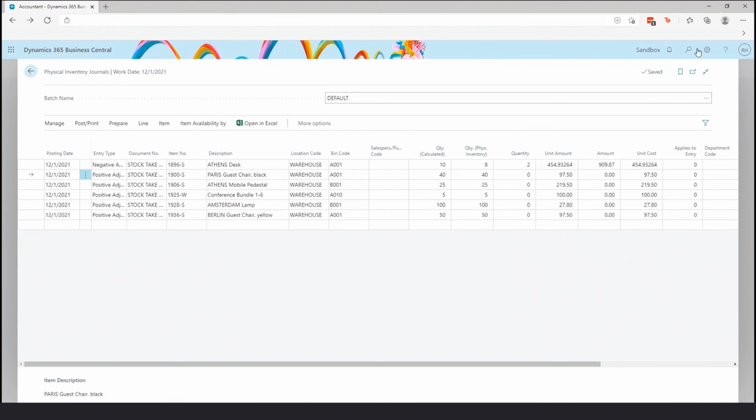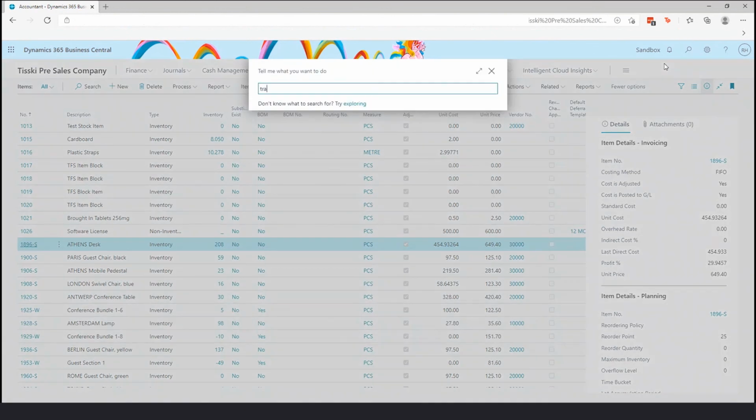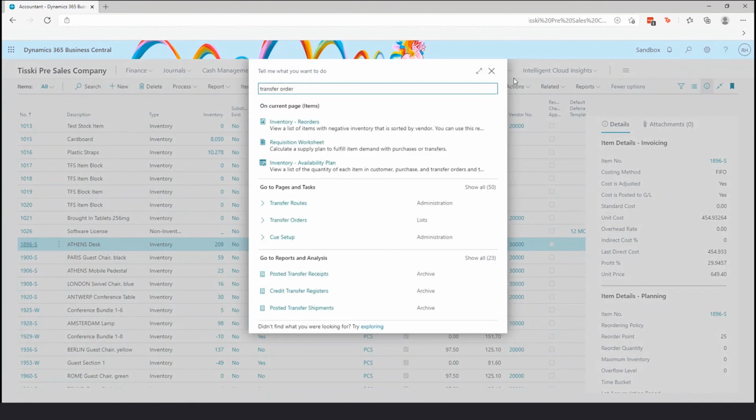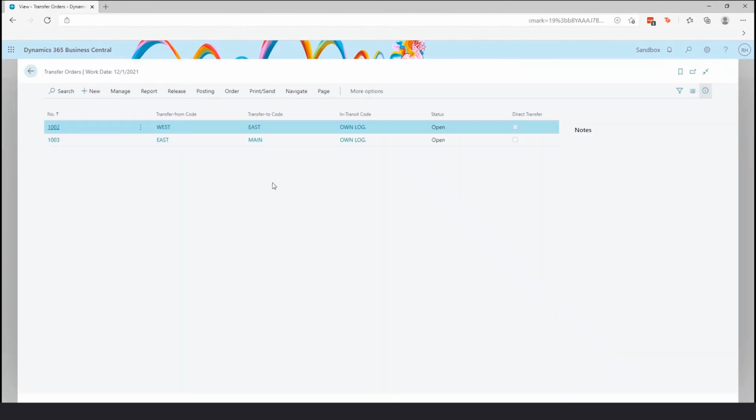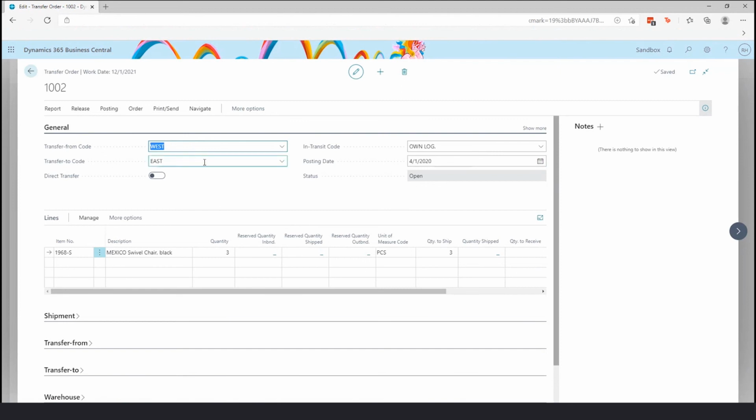The next area is transfer orders. So transfer orders within Business Central are for location to location. So if you needed to transfer between, in this case, west to east, you could create a transfer order, you can ship and receive when they get to the different locations.